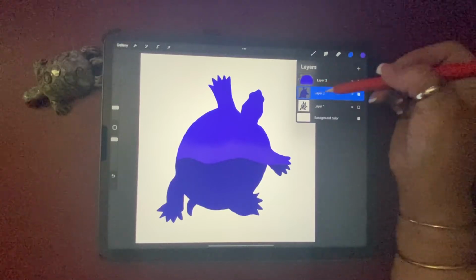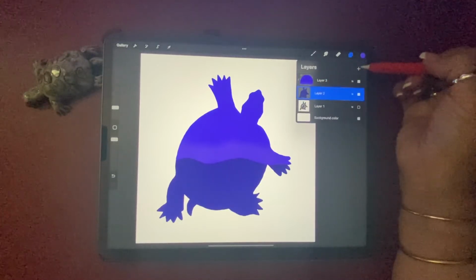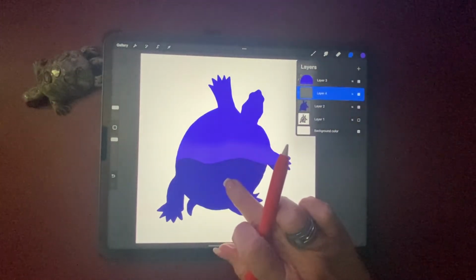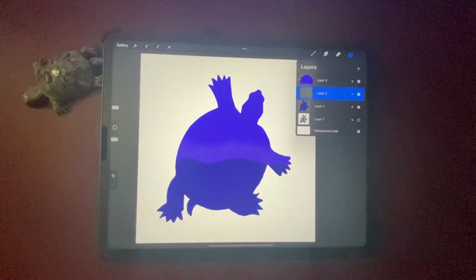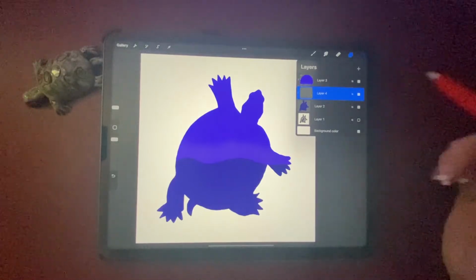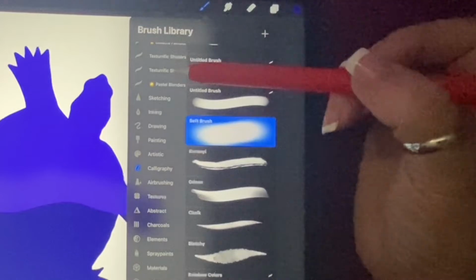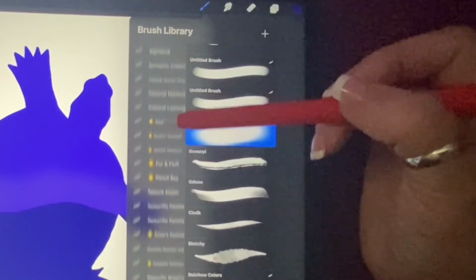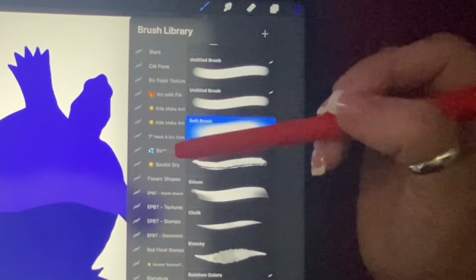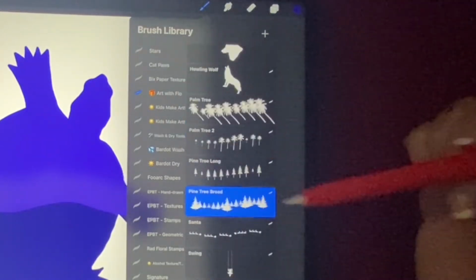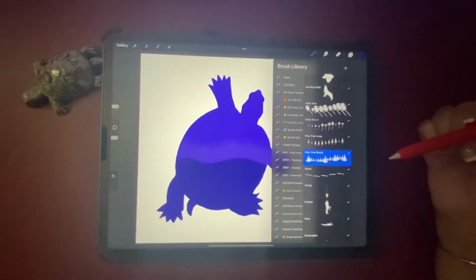All right, so the next step is I am going to come down here to layer to my dark turtle, and I'm going to add a layer so that clipping mask is turned on. I'm going to color pick the dark layer. Okay, and then I'm going to go to brushes. And there's going to be an art brush package called Art Flow. So look for that, Art with Flow. And you're going to go down and you're going to choose the Pine Tree Broad.